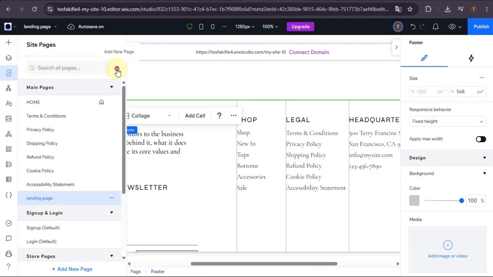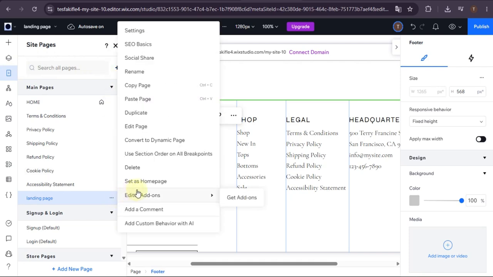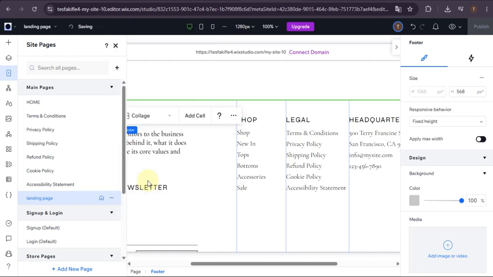Find your new landing page in the list, then click the three dots next to it. From the menu, select Set as Homepage. Now your new landing page becomes the main page of your website. Finally, click Publish. Once your site is published, anyone who opens your website link will now see your landing page first. And that's how to create a landing page on Wix.